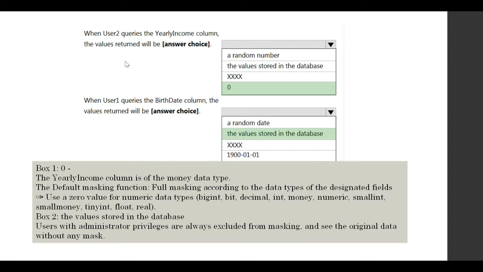The default masking function, full masking, works according to the data type of the designated field. Users with administrator privilege are always excluded from masking and see the original data without the masking. So that is about the administrator privileges that user 1 has, and user 2 doesn't have that administrator privilege. Okay, so that's the answer, because both are masked actually.